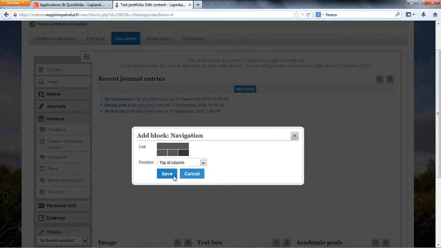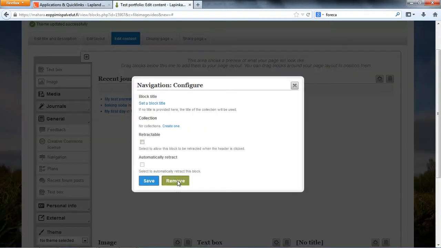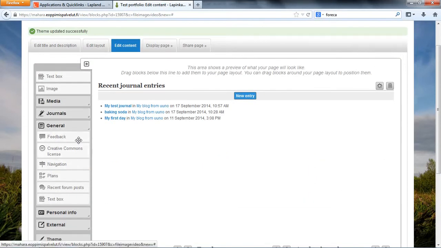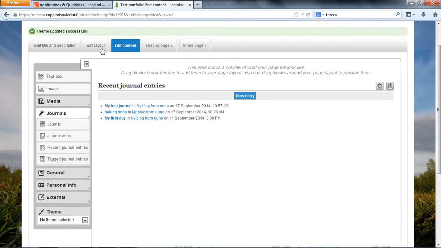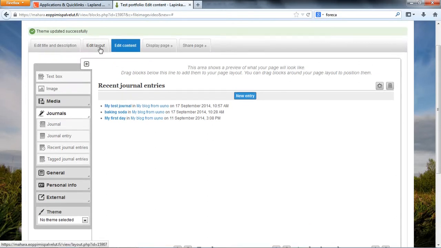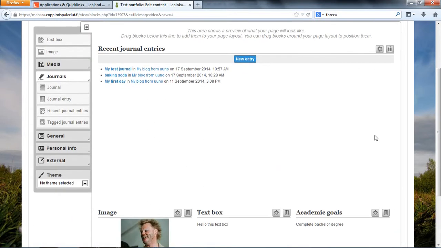I'm trying to cancel this now. Well, let's just save it and do that. But feedback, no. Creative Commons, navigation, plans. Text box, Edit layout, yes, here it is. I'm sorry, I didn't notice it at first. Now we can edit the layout, but first, before we do, let's put some more content so we can see how this edit layout works.